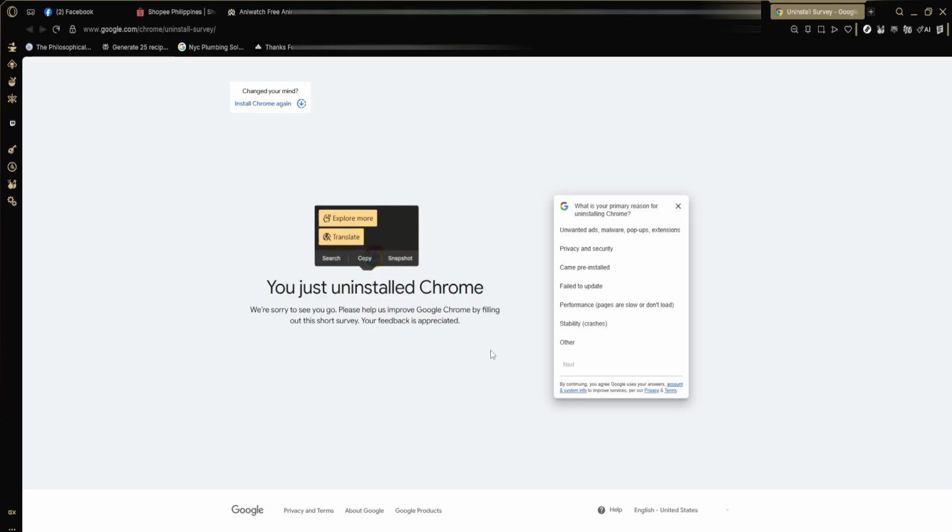And if a restart is suggested at the end of the uninstall, go ahead and reboot to finalize any pending changes. That's it. You've successfully removed Google Chrome using Windows 11's installed apps.